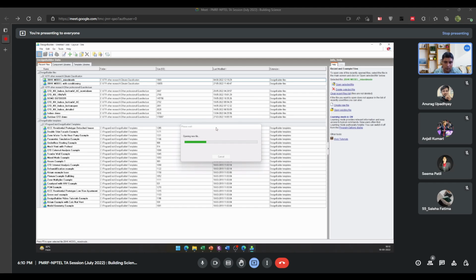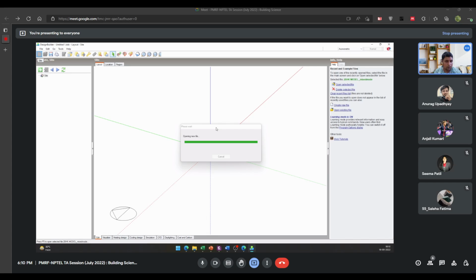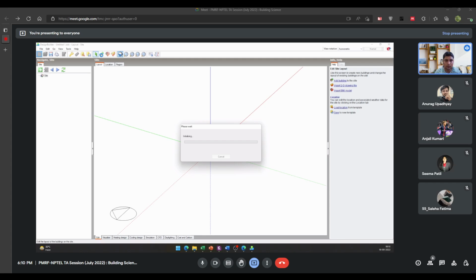Once this is done, it will enter into the drawing window, the layout window. Here you have to select this add building option. A home with a plus symbol will be there. That you have to click. There you have to select which type of building you are going to use. This might be an office building, this might be a school institutional building.